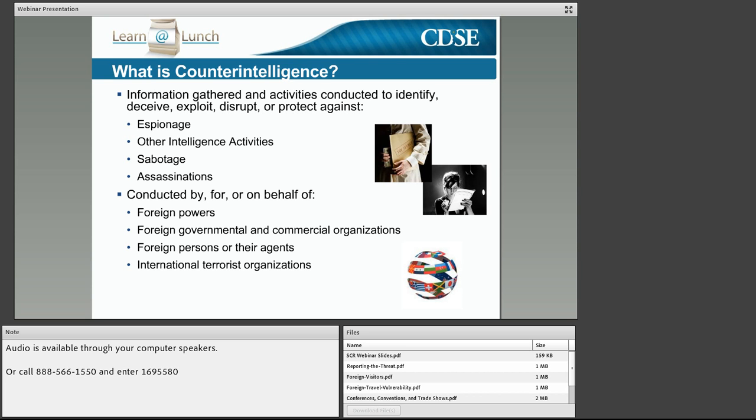Now that's pretty broad. We're out there to detect the bad guys stealing our technology and put a stop to it. The other very important takeaway from this is that when we're talking about counterintelligence, there is always a foreign nexus. Things that happen here in the U.S. have federal and partner agencies that deal with that, but it doesn't really fall into the realm of CI. All right, we're talking specifically foreign nexus.